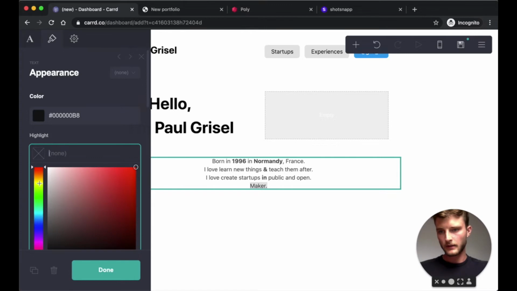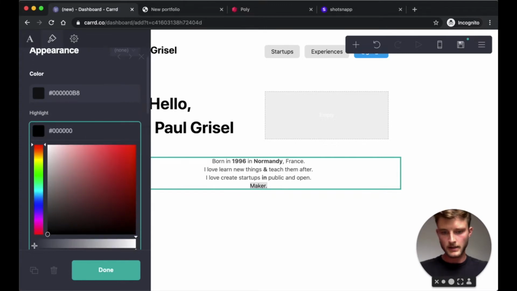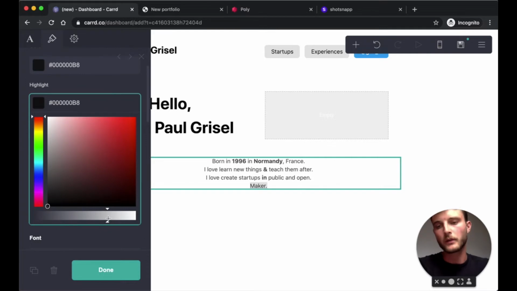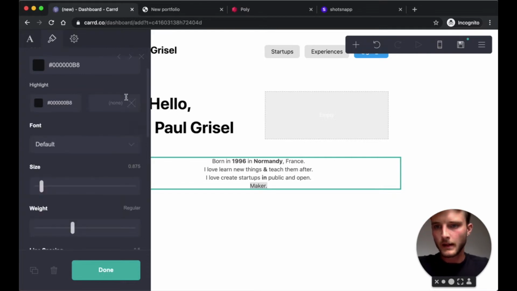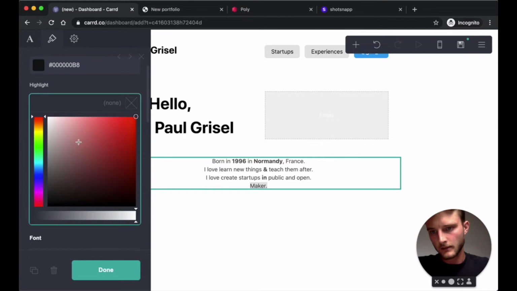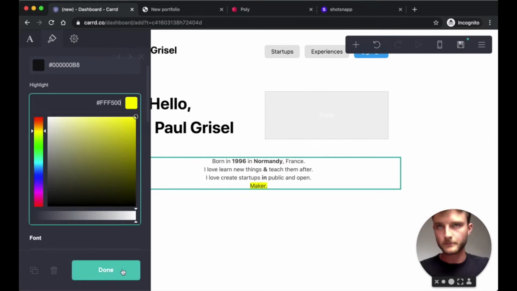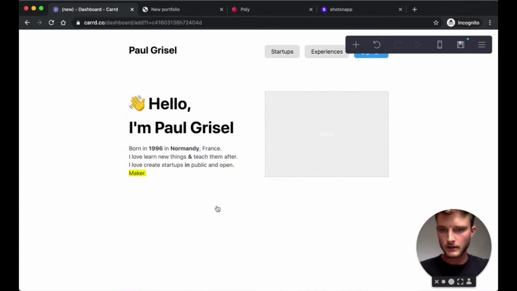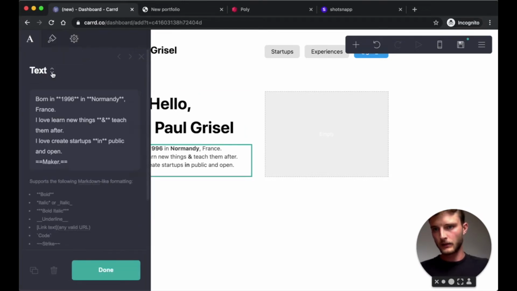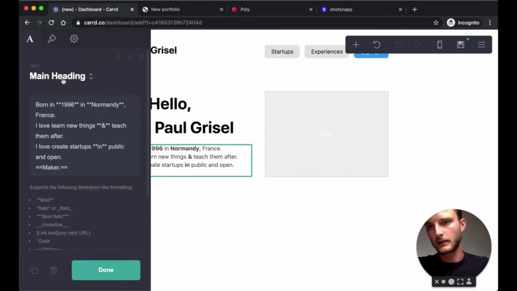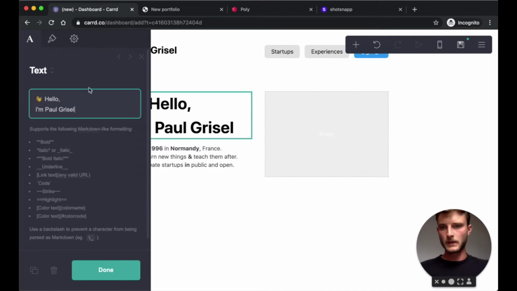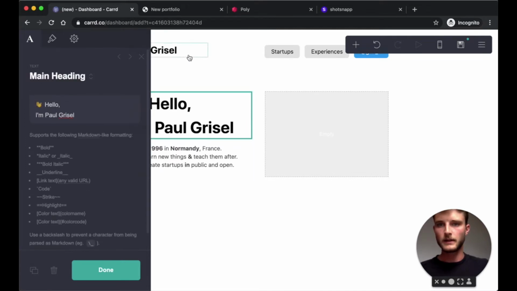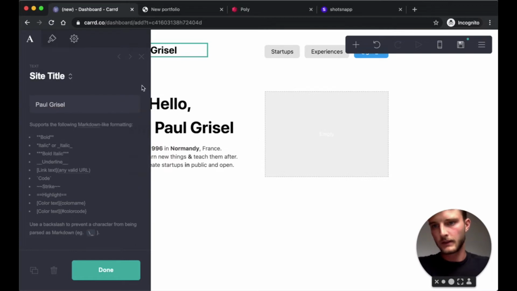And for the highlight, I want the text in black. B8 for the transparency. You can manage the transparency here in this bar, and then the highlight color in yellow. Great. This text in my left columns of my hero section. I had here, and here we are. Beautiful. So I say it's a paragraph, so I click, it's not the seed titles, it's not the main heading. This is a paragraph. Yeah. And here, this is the main heading. And in my header, this is the seed title.